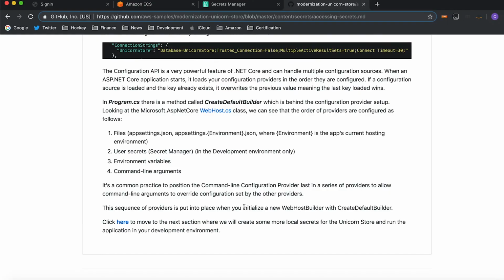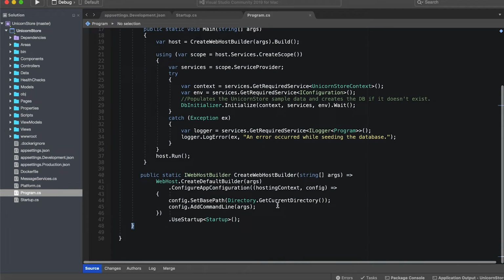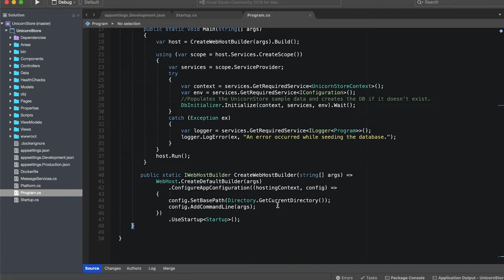So if you take a look at the application, most people who are familiar with .NET development know that the entry point of the program is program.cs. Essentially, this is your starting point. And what you'll see here is a method called CreateDefaultBuilder. This is essentially where the order of operations come through. Whether it be a flat file or environment variables or a command line argument, this is where you're going to define how you want the application to start up and where you want to pull this information from.